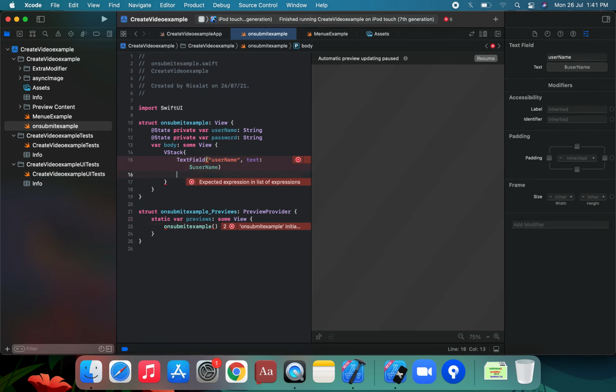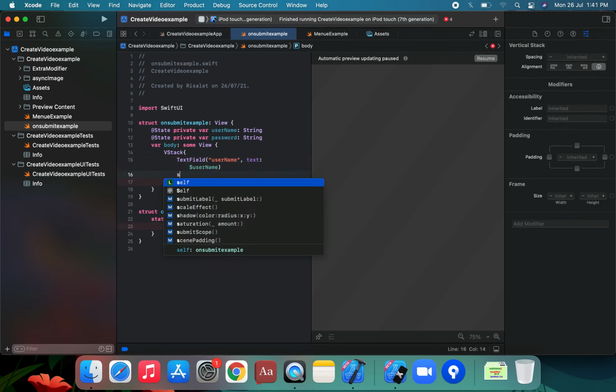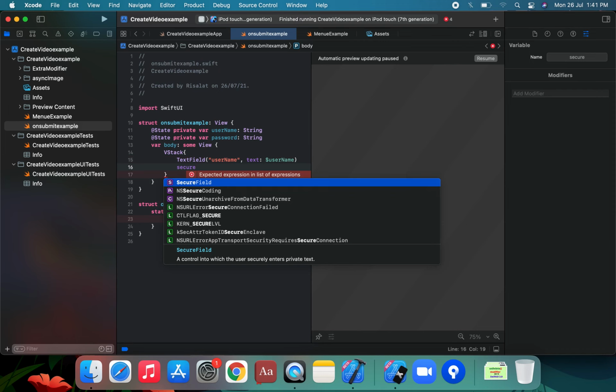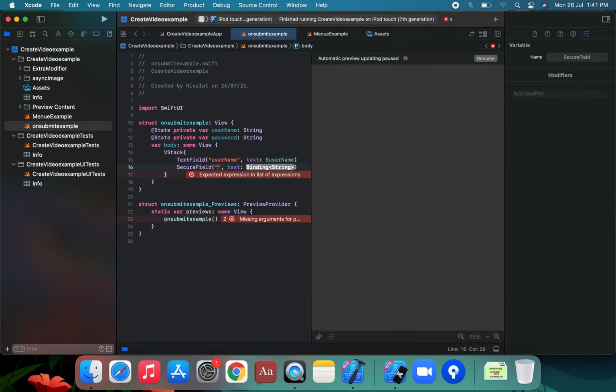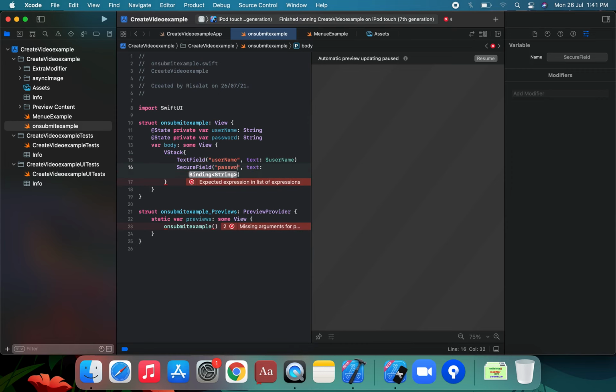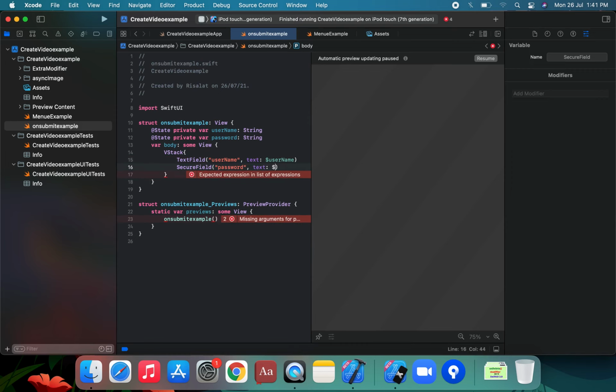And we're going to create a SecureField, and bind this property, the password, with dollar sign password. We're going to resume the application, and initialize these values with empty strings.